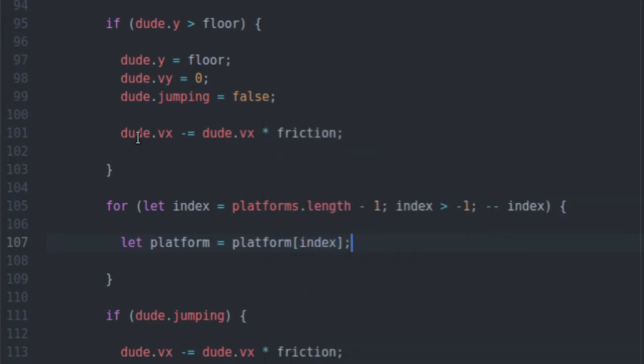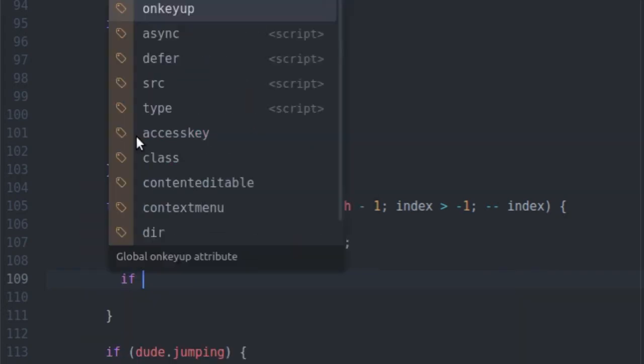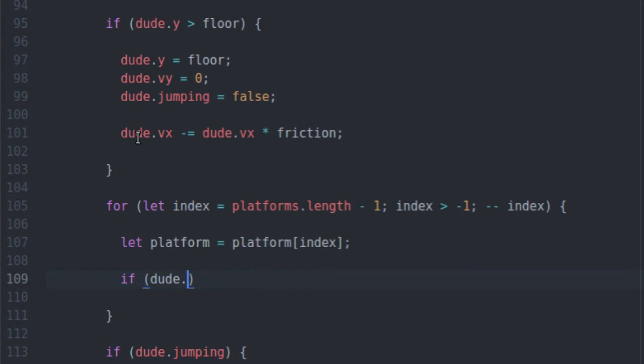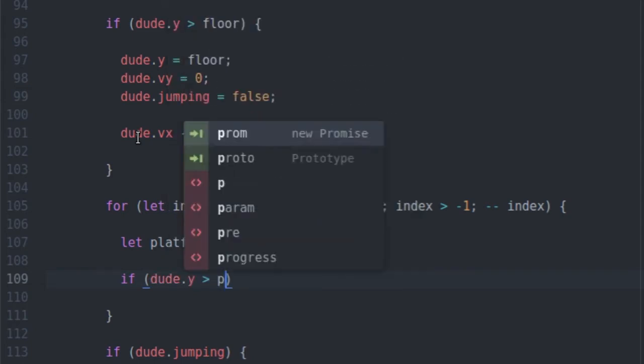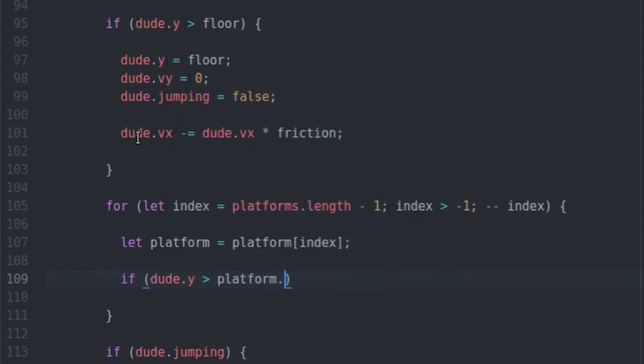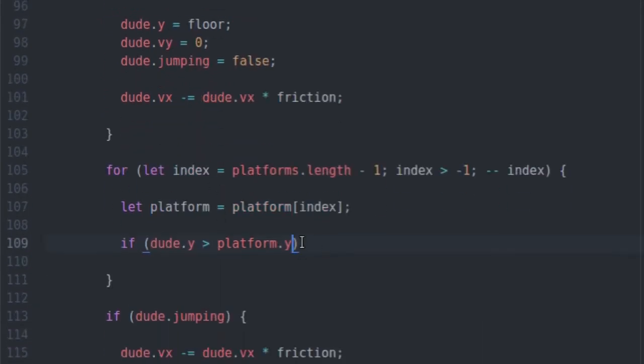So we're looping through right there. And let's test if dude.y is greater than platform.y. Actually, I have a value set up on the platform for the middle, but let's not do that for now. Let's just stick with platform.y. So if dude.y is greater than platform.y, we're going to do the same exact code for the floor.